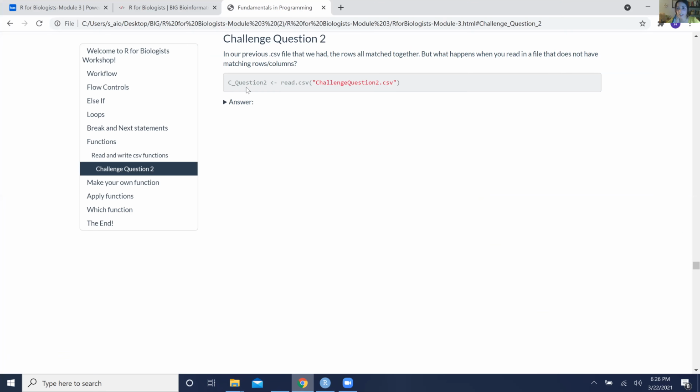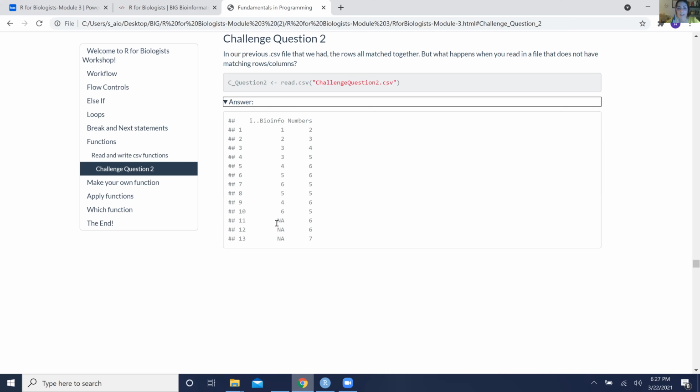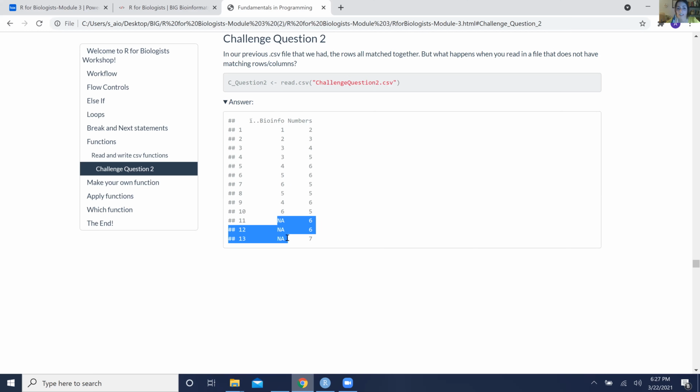I'm just going to go over this since we're running a little bit short on time. If we read in an Excel file that has missing values in certain rows of one column, but has completed values in all the rows of the second column, what ends up happening is that those rows that do not contain values in the first column are filled in by R with an NA. So that's something to consider if you're reading an Excel file or a comma-separated value file into R. Sometimes you might introduce NAs into your data frame.